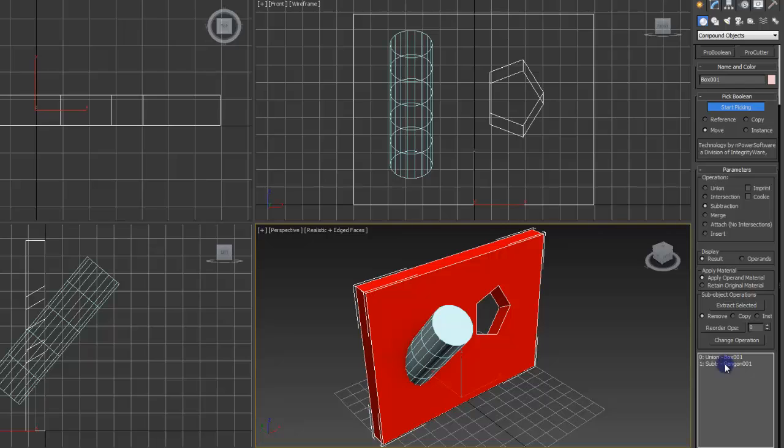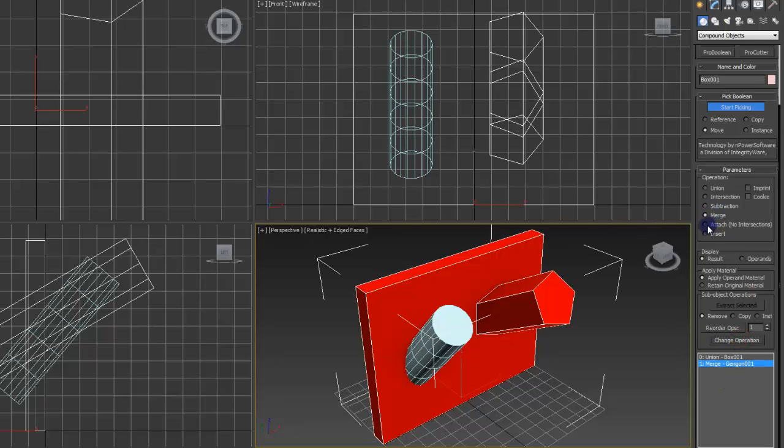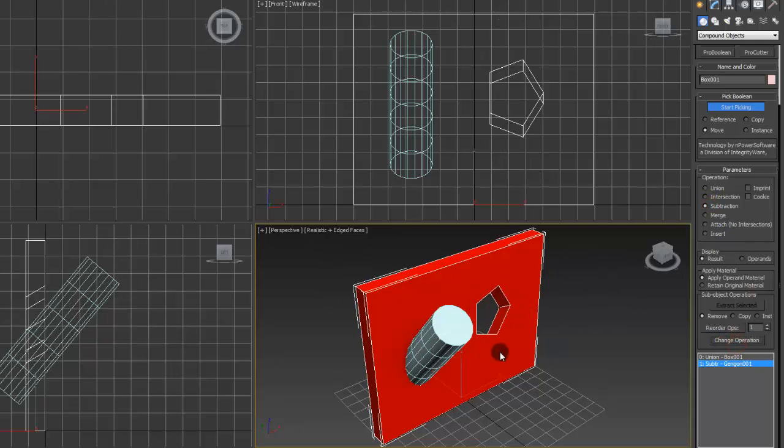Down here, this is just the selection for changing operations. So I have it as subtract right now. If I wanted it to merge, I would do that, then hit change operation, insert, change operation, and that's how you do that in this one. Whereas in the other one, you could just click through it.